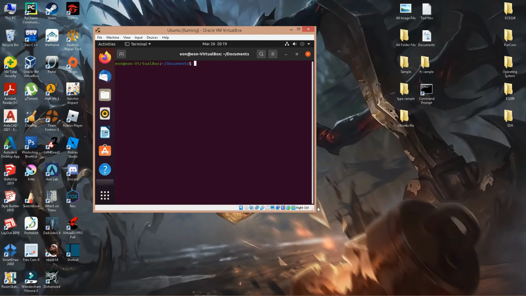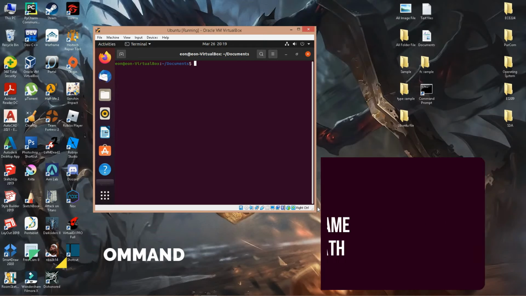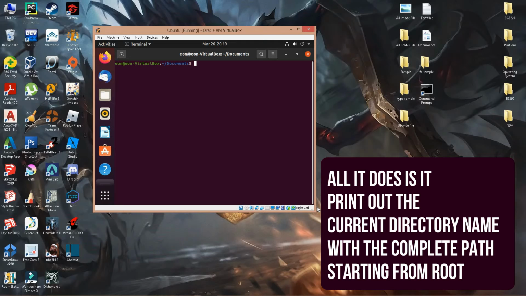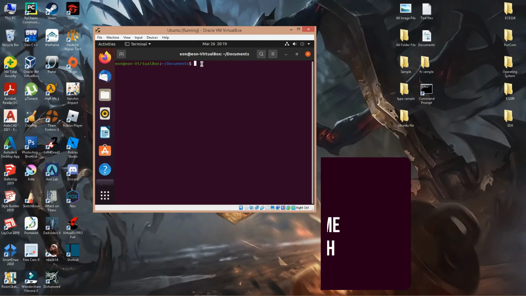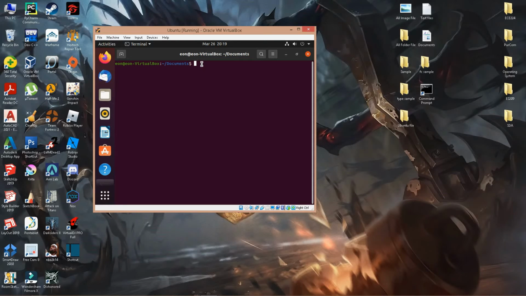The next basic command is pwd or print work directory. All it does is print out the current directory name with the complete path starting from root. I'll be inputting pwd and you can see where the document directory is starting from root.